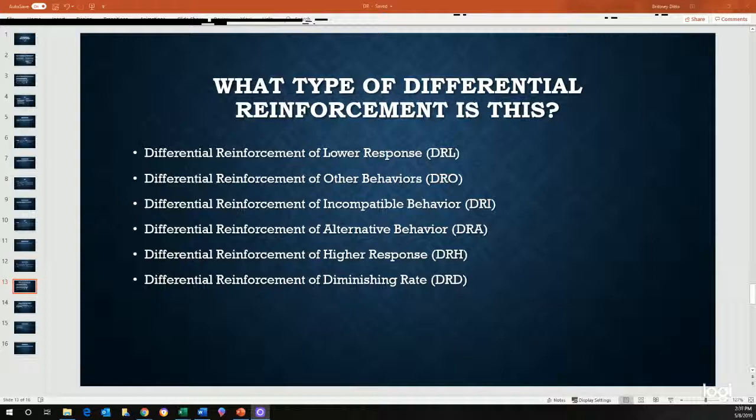So he's saying hello, goodbye to everybody. Hello, goodbye, hello, goodbye, hello, goodbye. And every time he slows down and says hello, goodbye, a little slower. Hello, hi, hi there, I reinforce him. What type of differential reinforcement would that be? That's going to be the DRD, the differential reinforcement of diminishing rate. Because remember, I'm trying to slow him down.